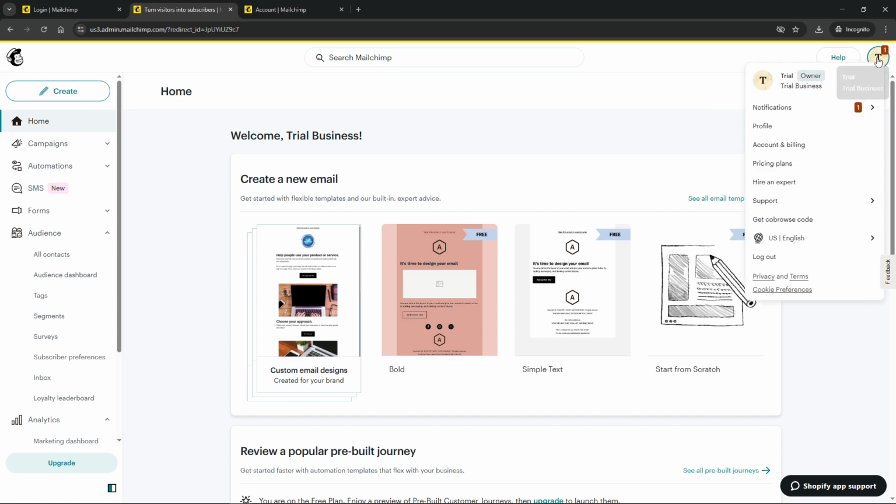A drop-down menu will appear presenting you with several options. From here you need to select Account and Billing. This will direct you to a new page with various account management features.